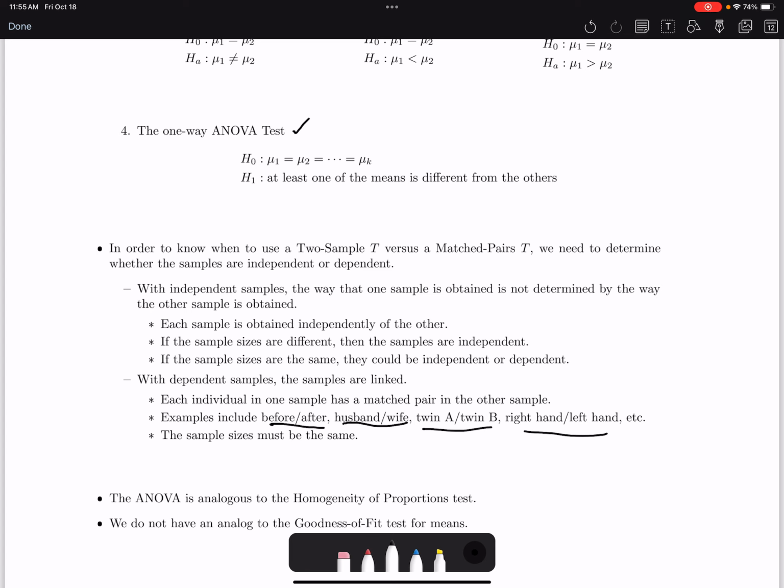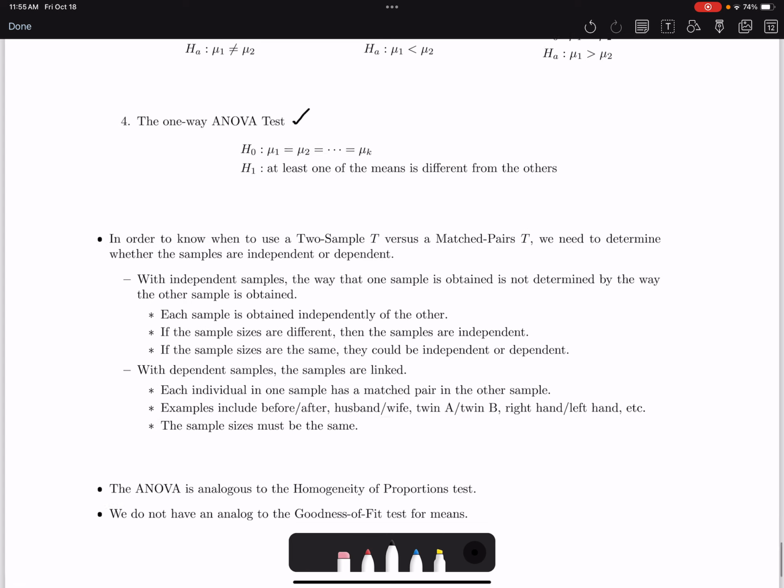One dead giveaway: if you're looking at two samples and they have different sample sizes, then they cannot be dependent samples. They can't be matched pairs samples. For a matched pairs sample, the sample sizes have to be the same. Now, if the sample sizes are the same, then the samples could be independent or they could be dependent, right? And so to distinguish between those, you just have to read the context of the problem and see if the way that the first sample was obtained automatically dictated the way the second sample was obtained. So that's two sample T versus matched pairs.